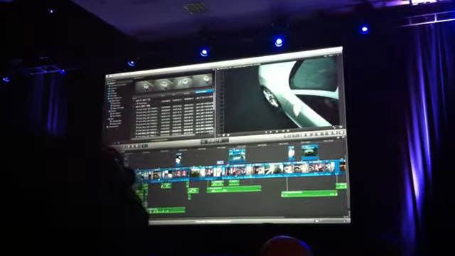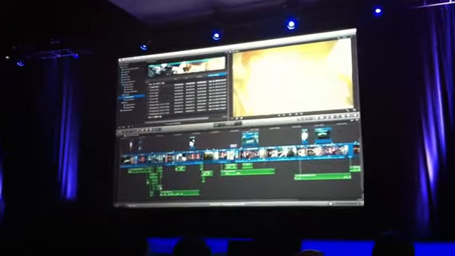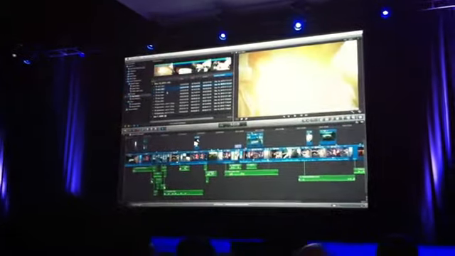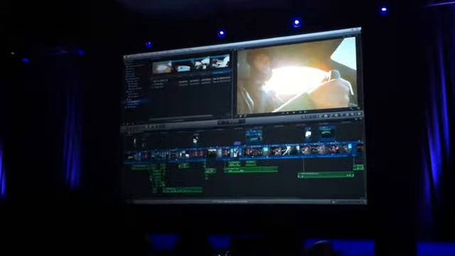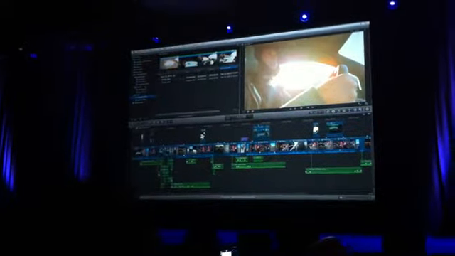Now over on the left, we have a bunch of smart collections. We have some of the ones that Pete was talking about that were auto-analyzed. For example, we have a bunch of shots here that all have one person in them. That's automatically been detected. We have things like close-up that have automatically been detected.